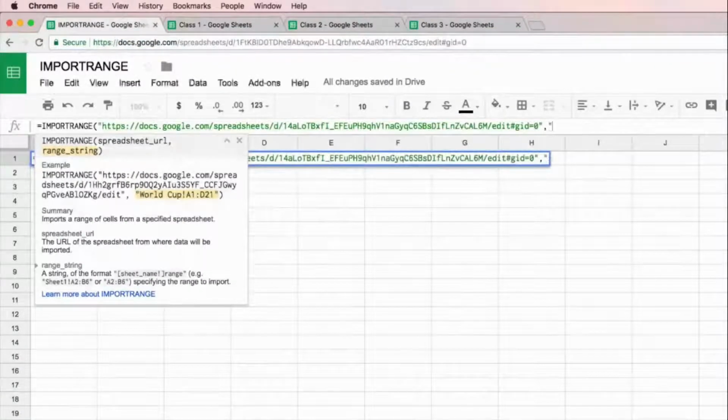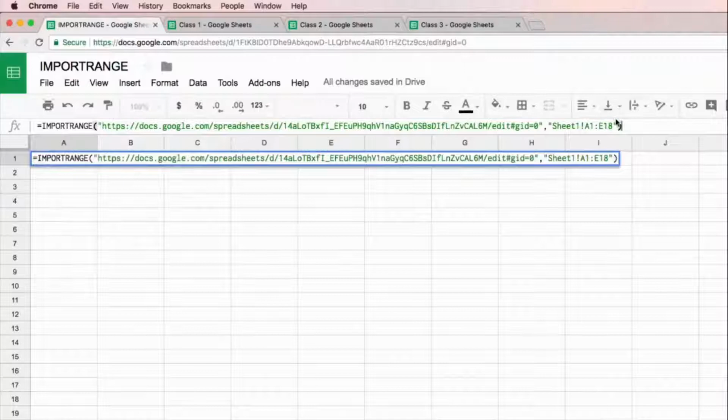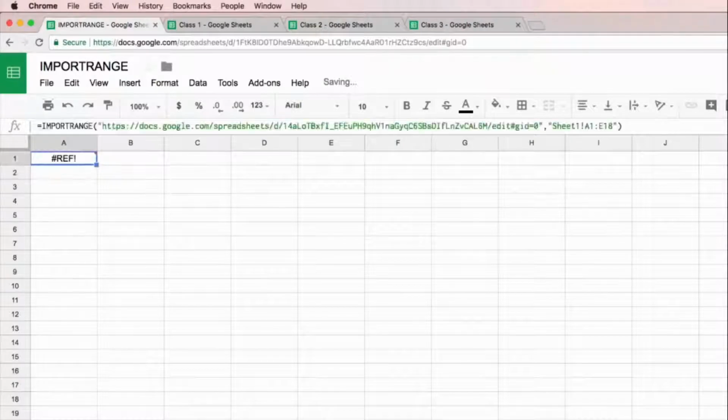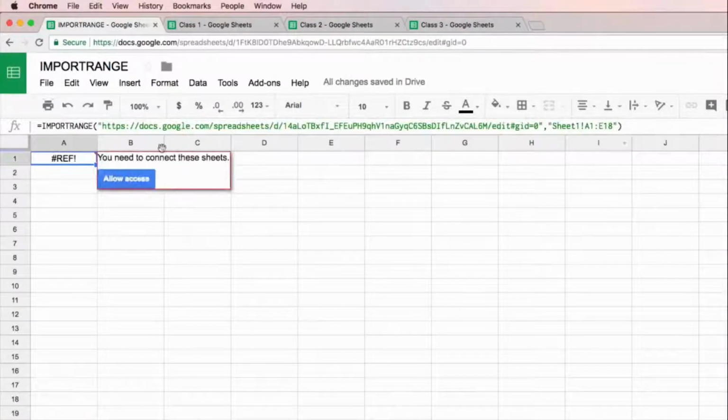So again, we'll just type that in, Sheet1, A1, E18. And then again, put quotation marks around that, close the parentheses and hit enter. And it will give you an error message the very first time. It will give you these REF messages.